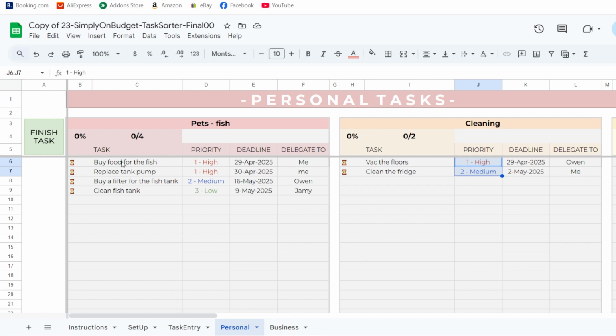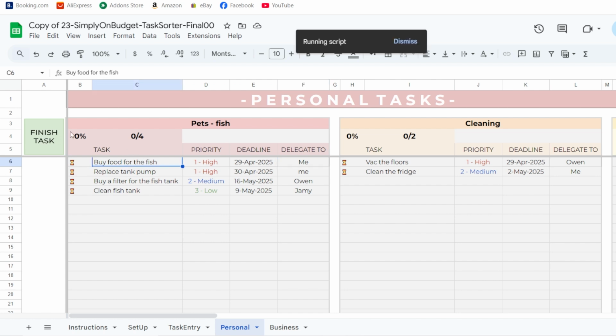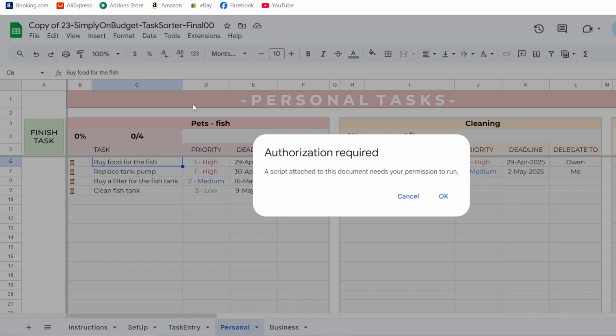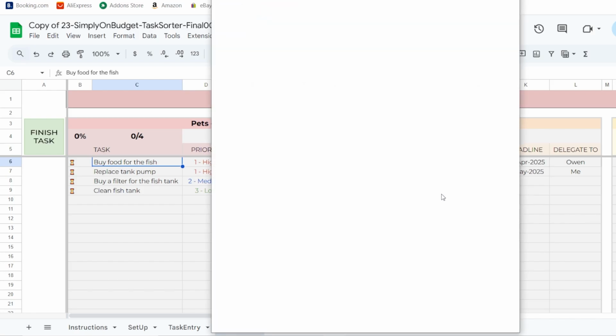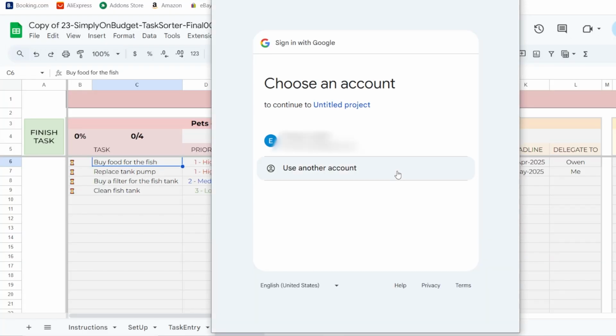Now let's say that you got this done, and what are you going to do here? You're going to click on any one of the cells on this line. Okay, let's say you're going to click over here, and then you're going to click this button. You're going to click on the finish task button. And you see it's showing a little button that says running the script. Now, you're going to get this window only the first time you use the spreadsheet. Basically, you need to authorize it to run the script. So we're just going to click here on OK.